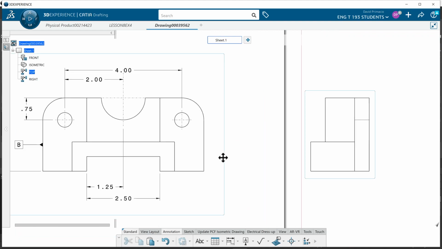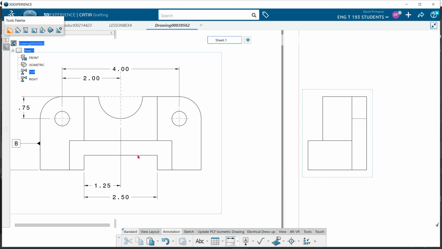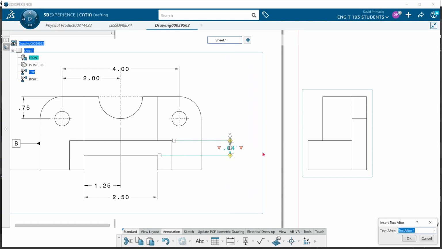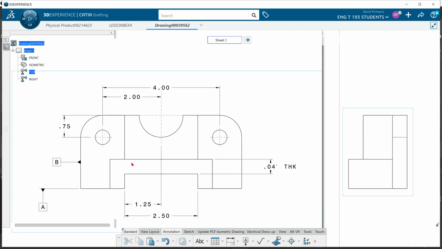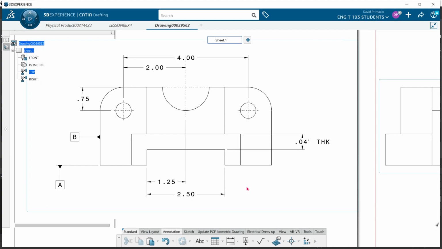So how can I get around this? One thing I could do is put on a dimension from here to here and move this out and select that triangle, and I could type in THK. What that would tell the shop is that this is a constant thickness throughout there. Okay, I didn't fully dimension that.